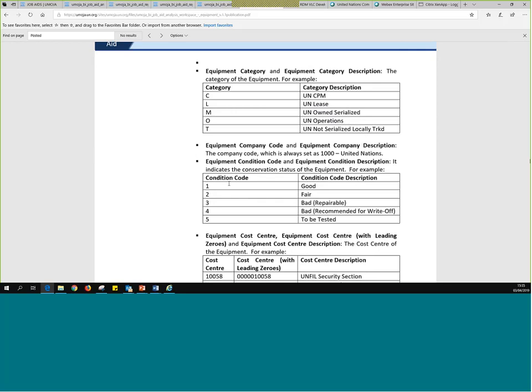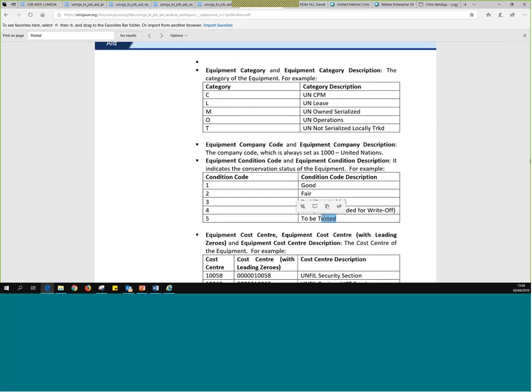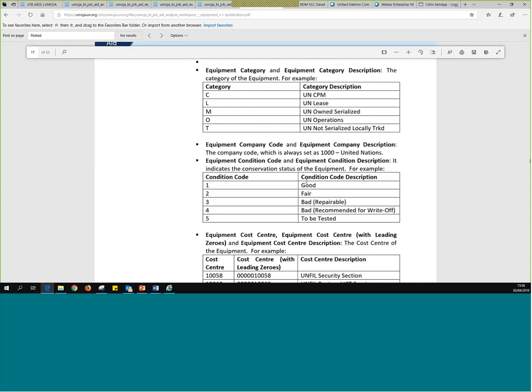Condition code is important, especially if you want to take a look at the operational stock and you wonder why you see only a number as a condition code. Well, 1 will mean that the condition of this equipment is good. Number 2 will be fair, 3 bad, 4th and 5th and to be tested. So that information is important in case you do want to have analysis of the equipment as a surplus, or if after a physical verification you have tagged a particular piece of equipment with a particular condition code, then you have in this table what each of these codes means.